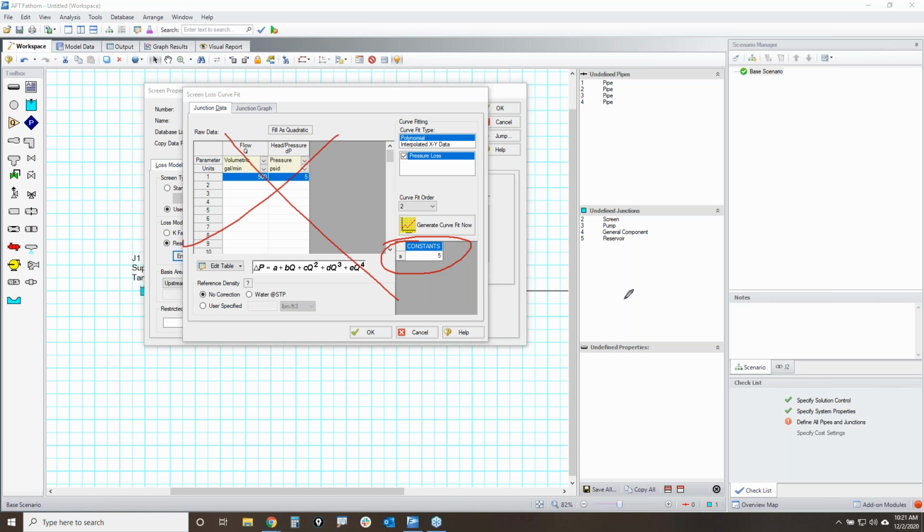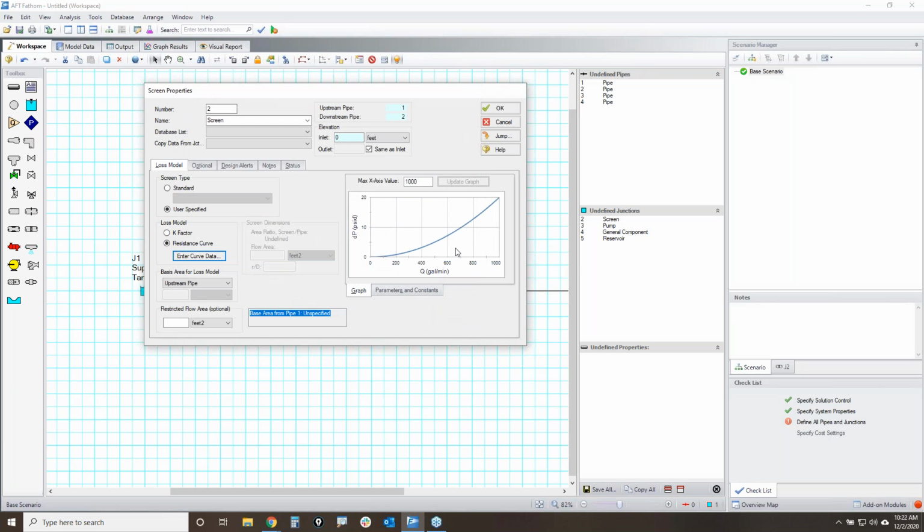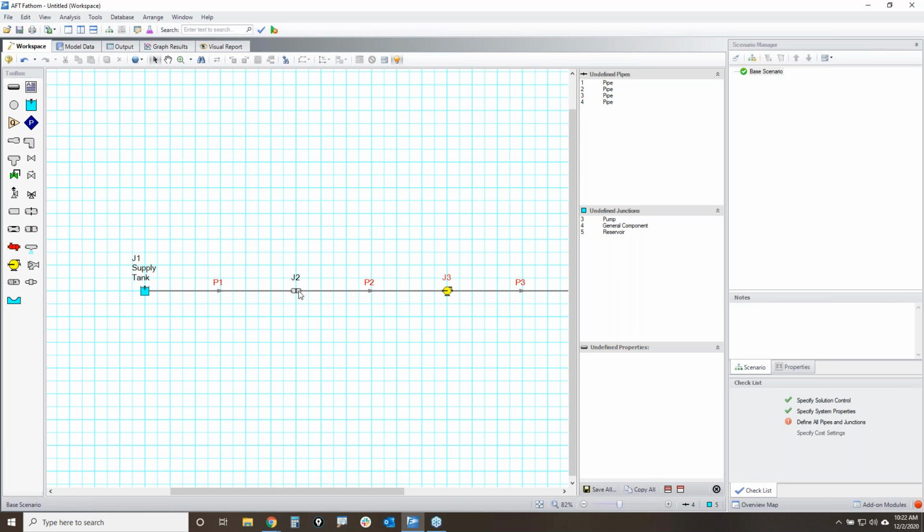So when you only have one data point from your manufacturer, that's where you can click on the fill as quadratic button, and this will generate 2 additional data points for you. The first data point is at the origin, the third data point is extrapolated along a quadratic. So when you don't have any other information, this is going to generate a much more realistic loss across this component for you. So that's a much better resistance curve that you'll want to model. And there it is, and that's going to capture the losses across that component. I'll click OK, and now that's fully defined.